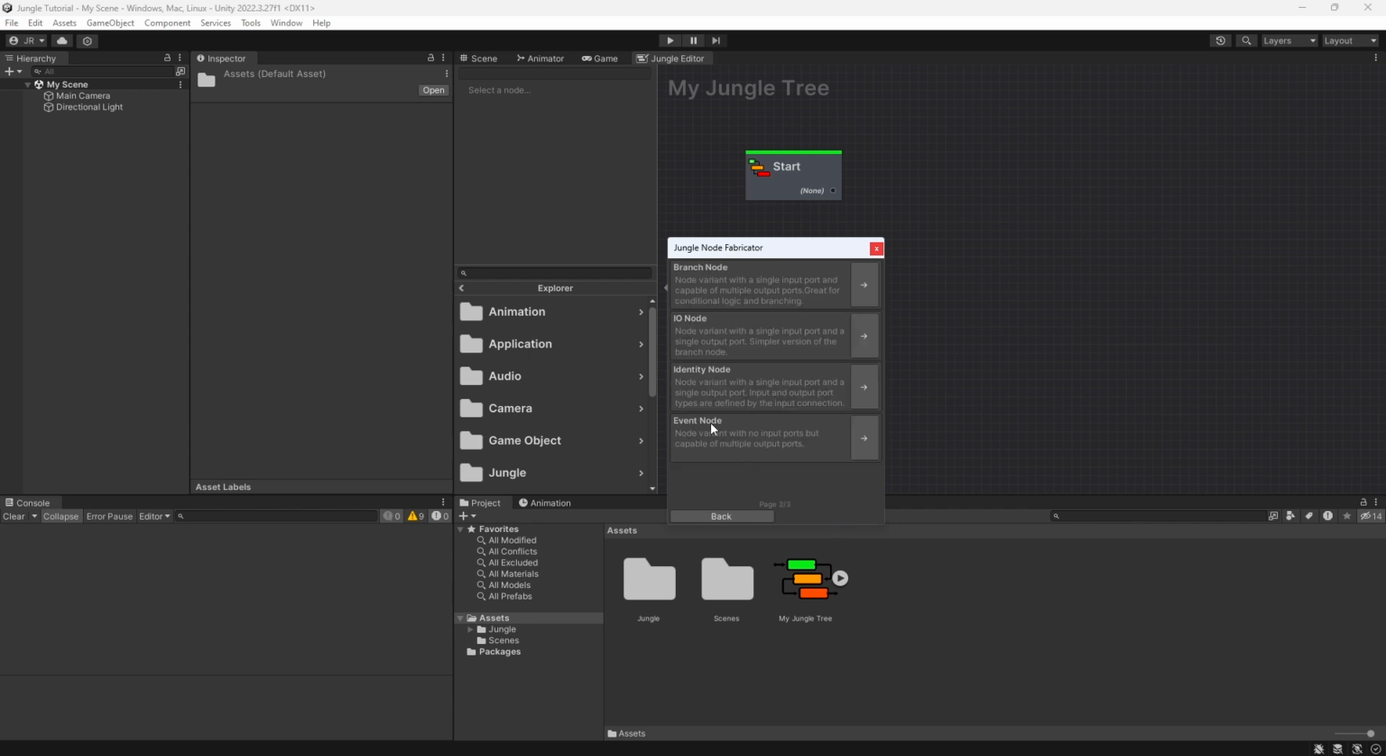You can always add those later, by the way, you don't need to do that right now. As you can see, we have the four variants that we can choose from. I'm going to choose the identity node, because that's what we're building. So I'll select it.